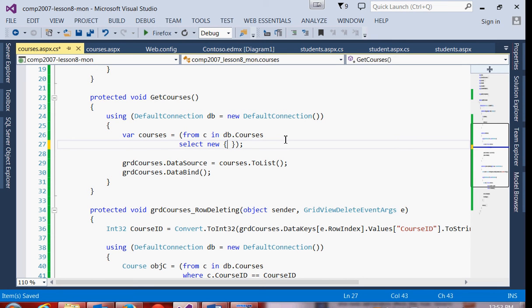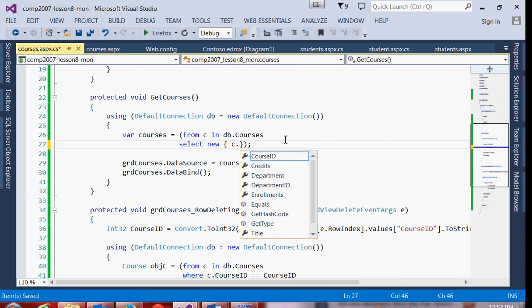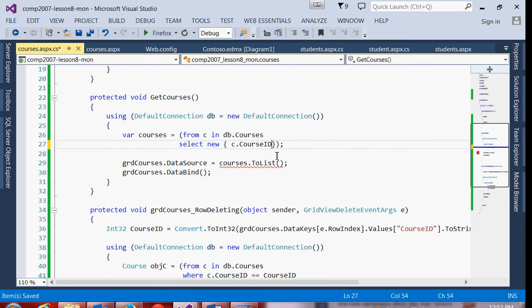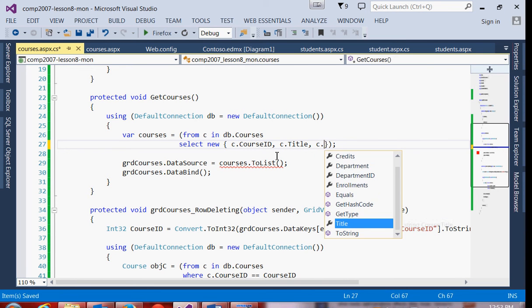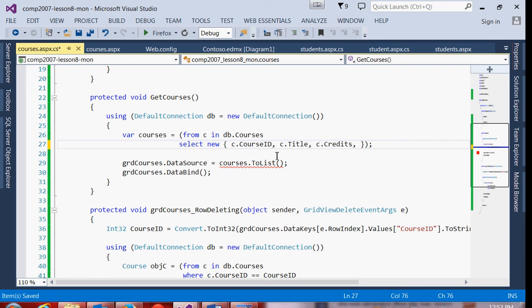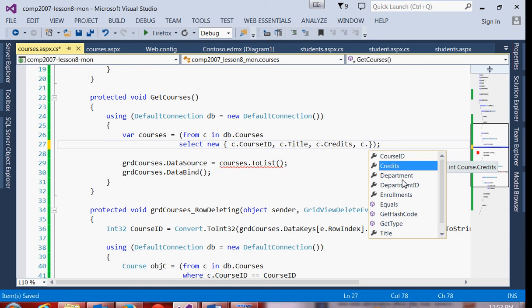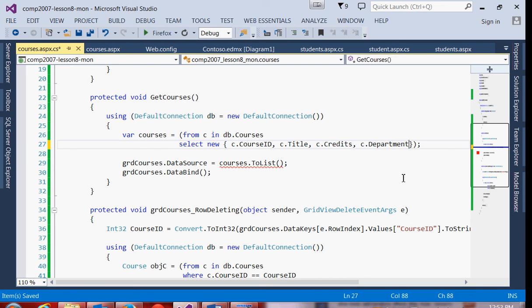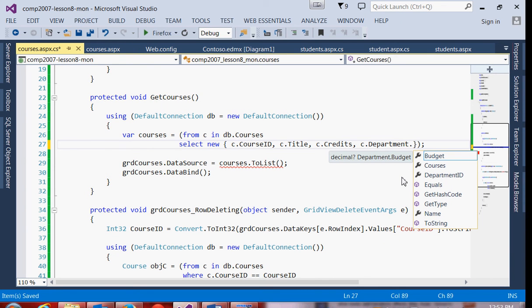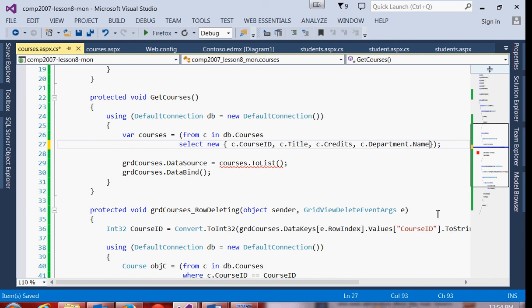And now we can just specify the columns that we want from both tables. So we want c.CourseID, c.Title, c.Credits. And here's how we get the name from our other class. If I type c dot, notice we've got Department because of the navigation property that's in our model. So I can choose c.Department dot, and this is a strongly typed object, so what do we want to pick from here? Name. We want the name.